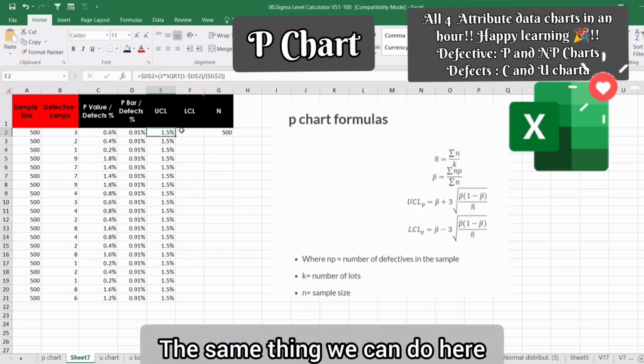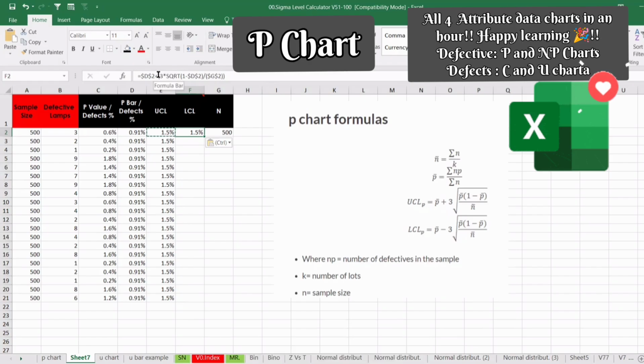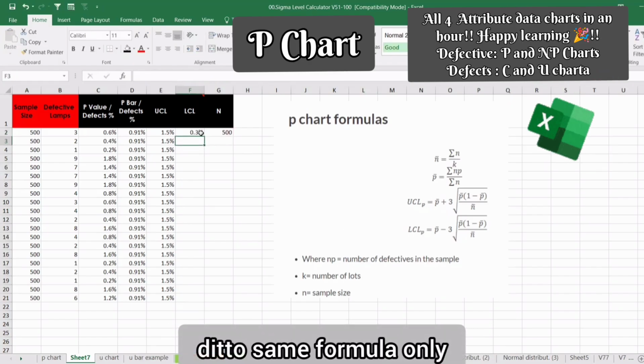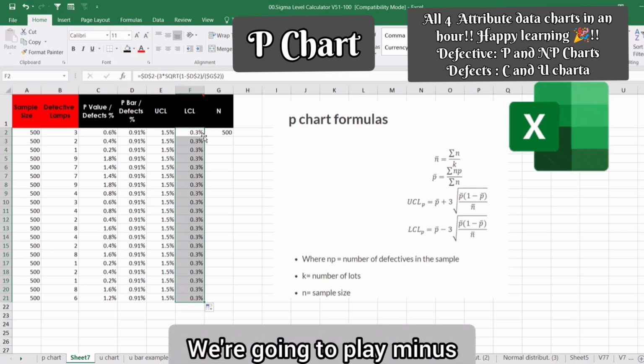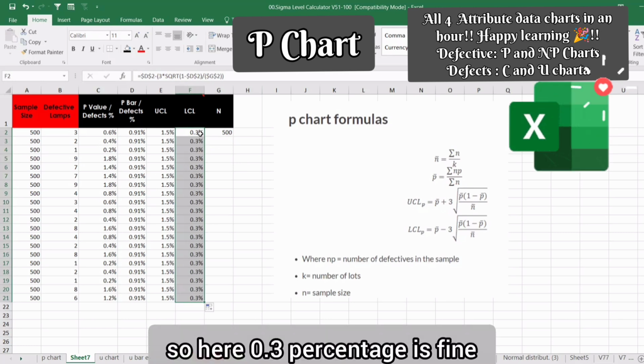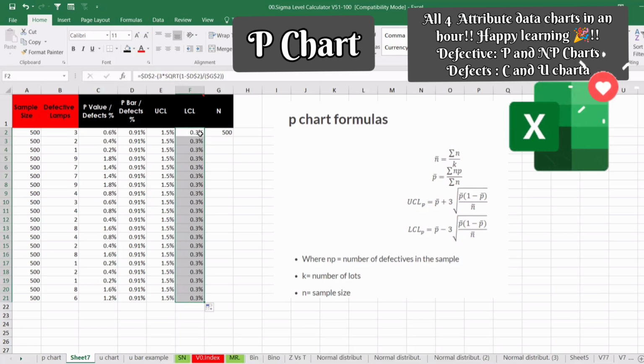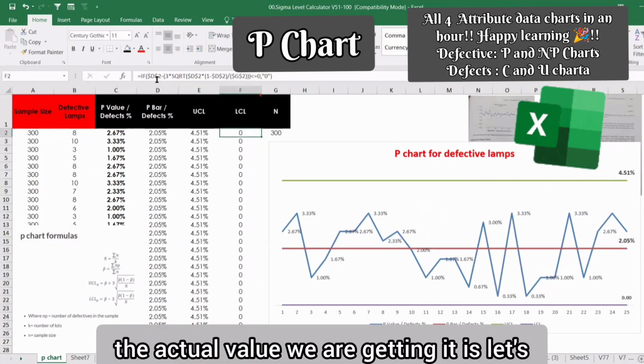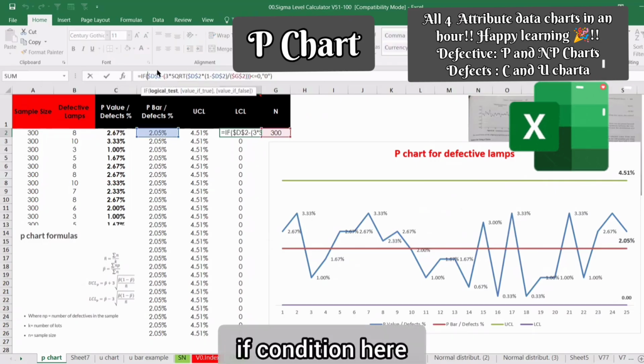The same thing we can do here. The only thing is that we're going to apply minus, because it is the same formula, ditto, only we apply minus. So here 0.3 percent is fine. If, supposedly, in the previous example the actual value we are getting is, let's say, I'm just removing the if condition here.